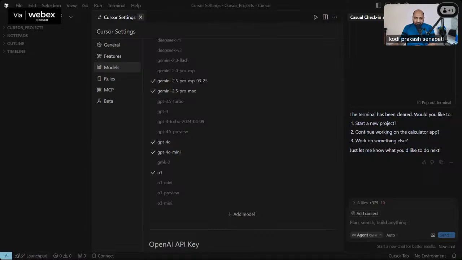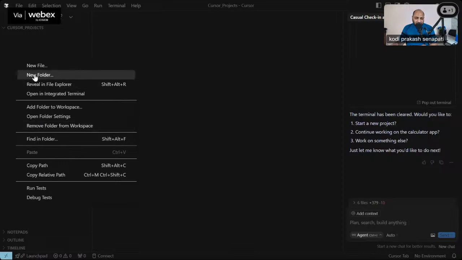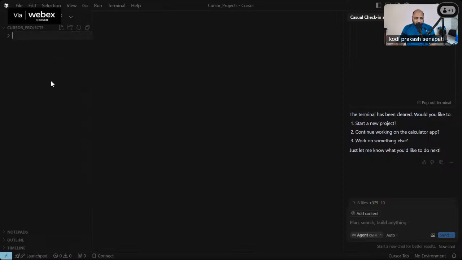Okay, great. Assume I don't know coding, but I want to create such amazing applications. That's why, did you create a folder here? I created a folder, Cursor projects. You can create a folder by right click, New Folder. Let me know once you're done.